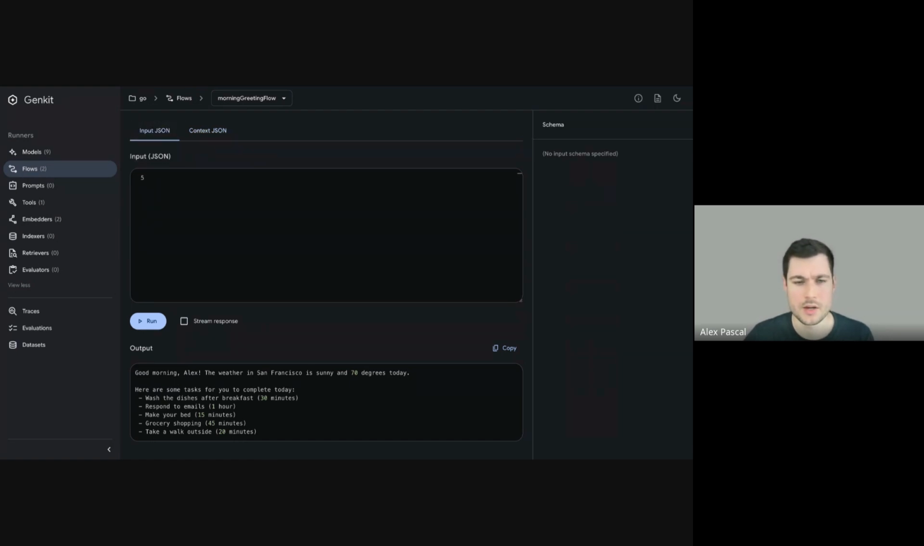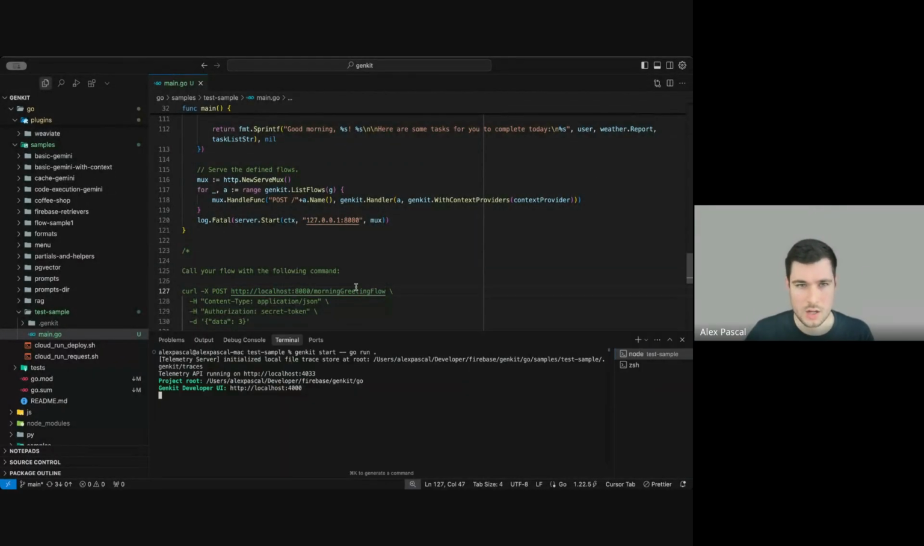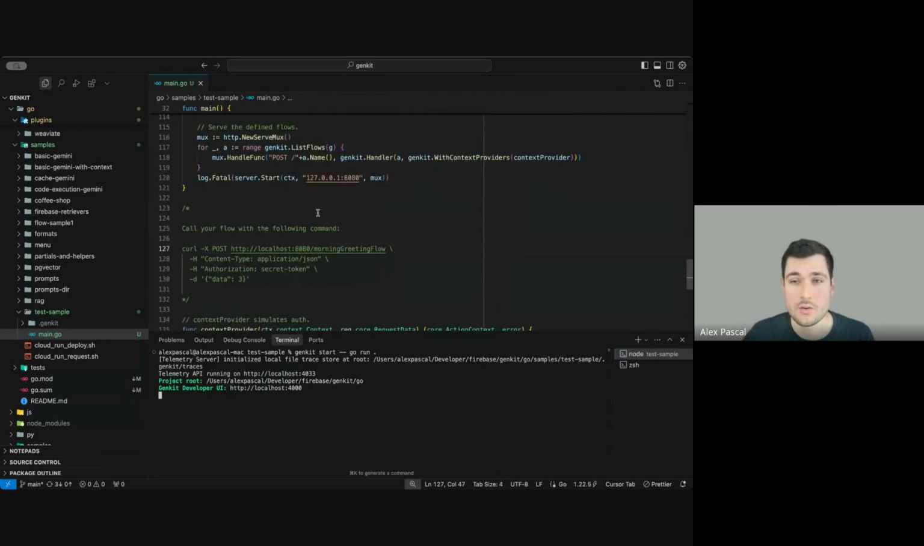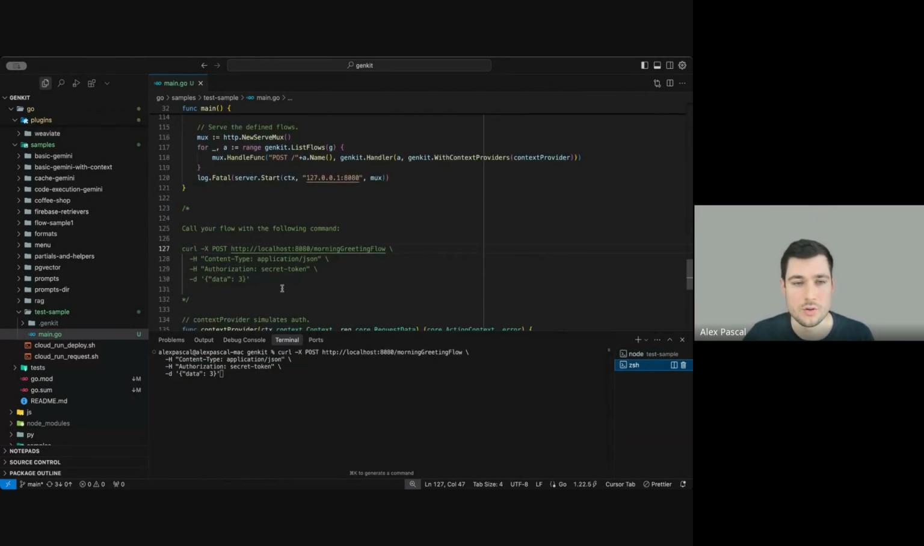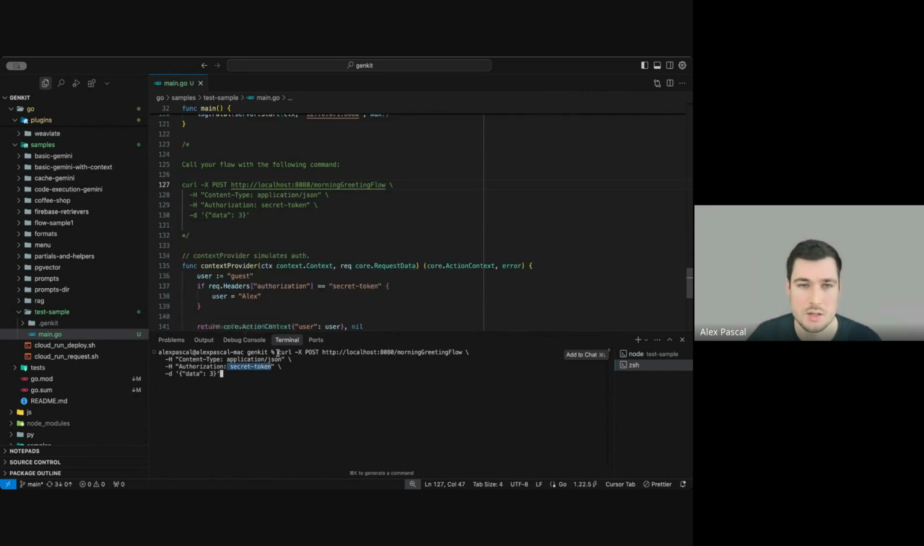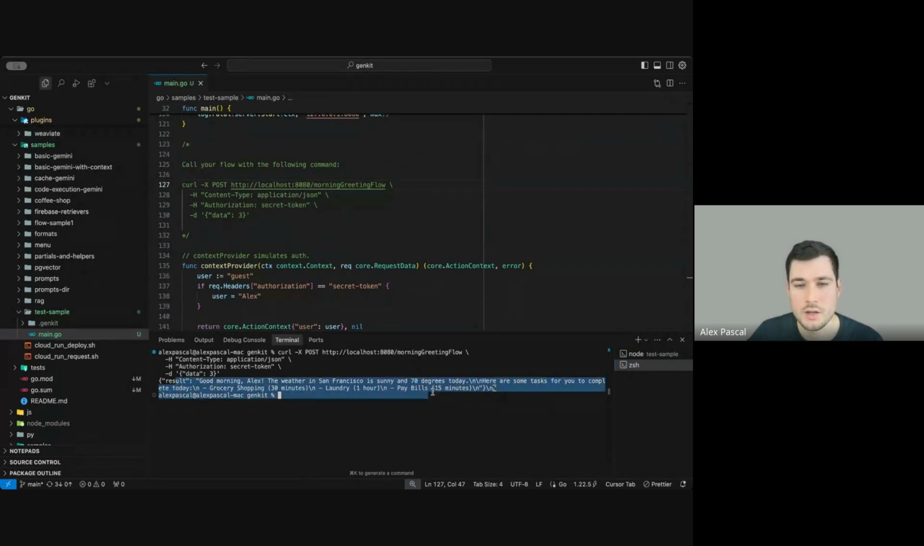If we jump back here, we can also try out our production server. Here I'm going to call the same morning greeting flow with the secret token that I'm expecting, which matches me. I'm going to pass 3 as the task count, and let's try it out. And here we get the same thing: good morning, Alex, and the weather in San Francisco.